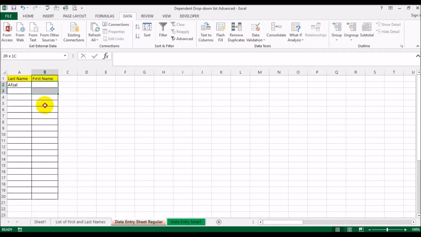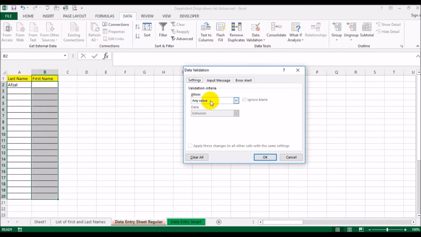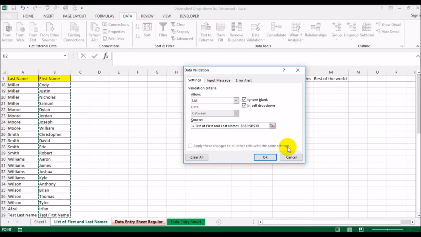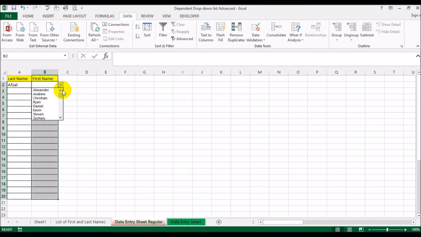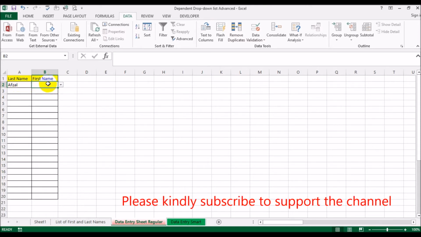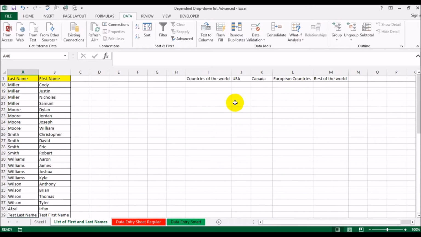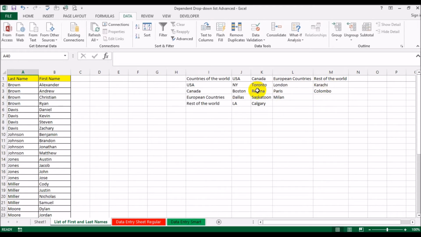Okay, but the question is, what do you do with the first name? Now, in case of Afzal, if I were just to do a regular drop down, all choices are coming here. What I need to do is somehow restrict the choices in the first name to the first names that have the same last name as in this cell here. So that is essentially what we did over here, achieving the same thing but in a different way.